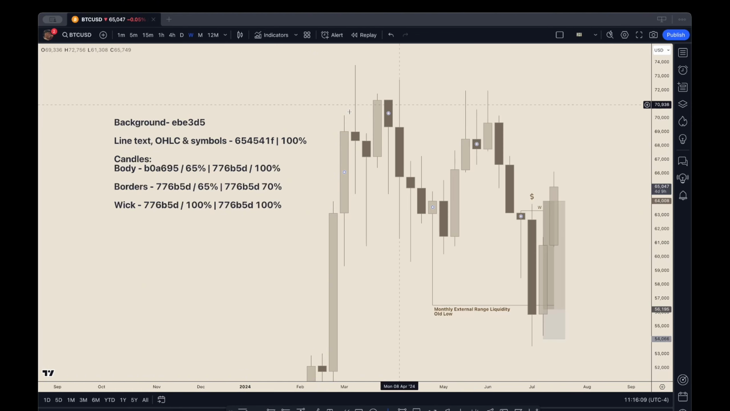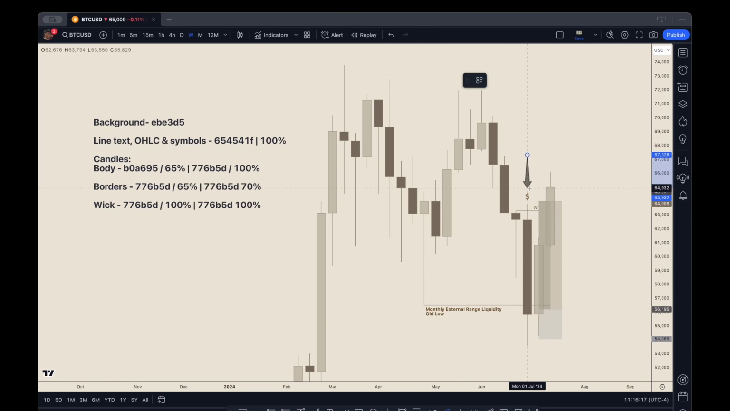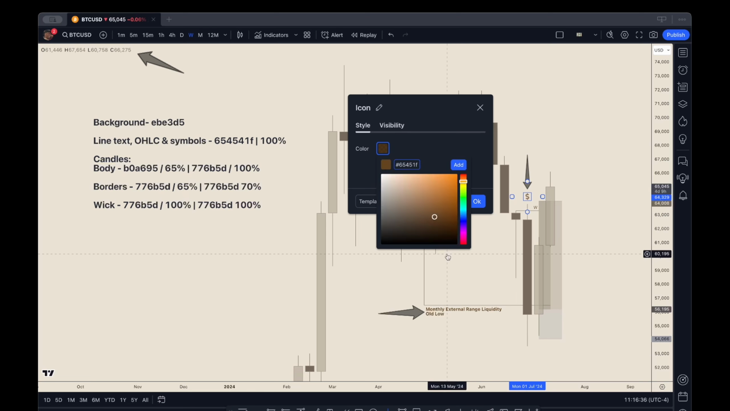So for all of my line text, open, high, low, close, and symbols, so basically things like this symbol here, text that goes on all of my lines, and the open, high, low, close values, those are all the same, and it is this brown color, 654541F, and I have the opacity at 100%. So whenever you see the percent value, that's opacity.